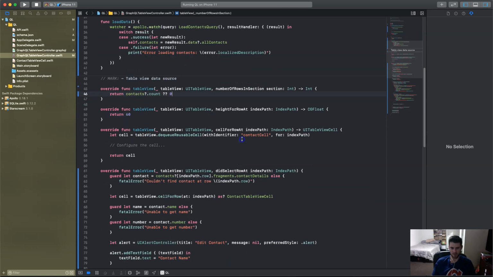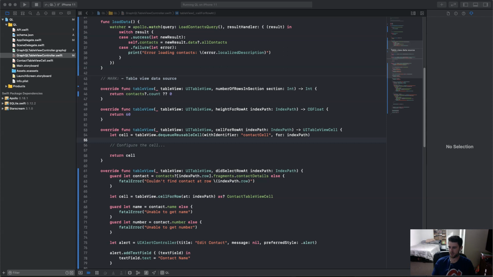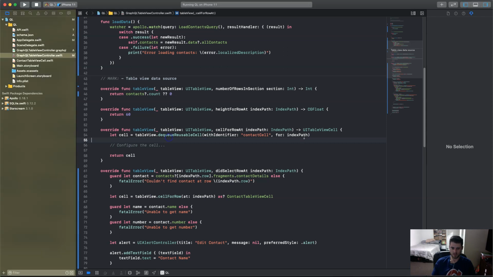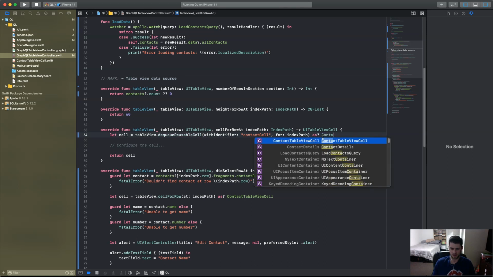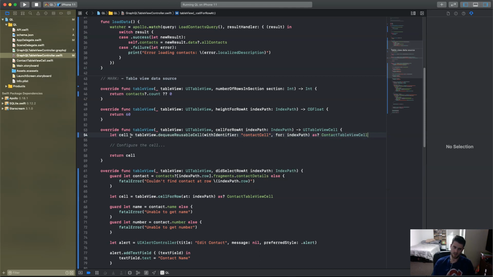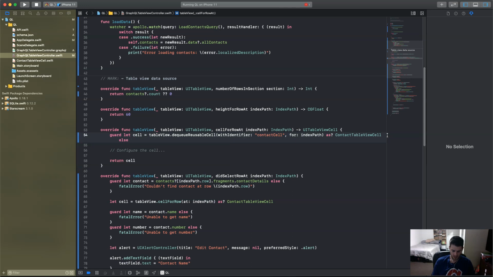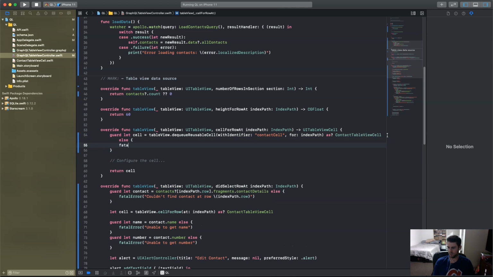And now we're going to configure our cell for row at index path. We're going to say as ContactTableViewCell. And let's turn this into a guard let, just always being careful. Else, fatalError couldn't dequeue contact cell. I like mispronouncing things on purpose because sometimes it's funny.